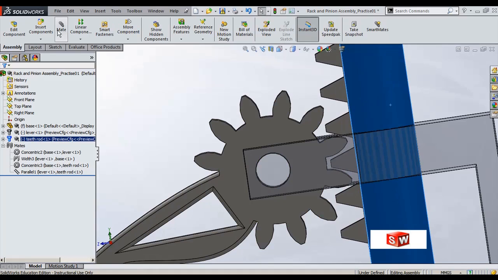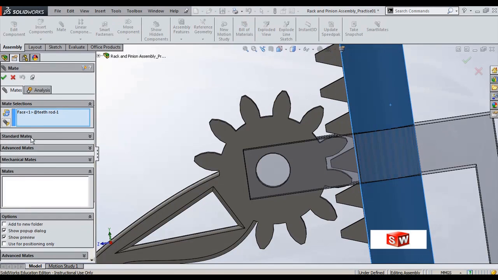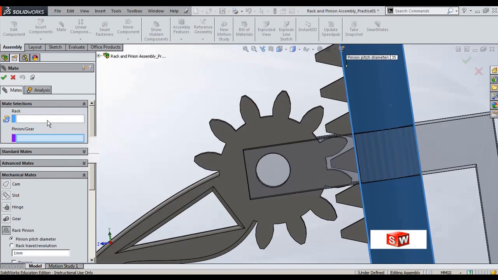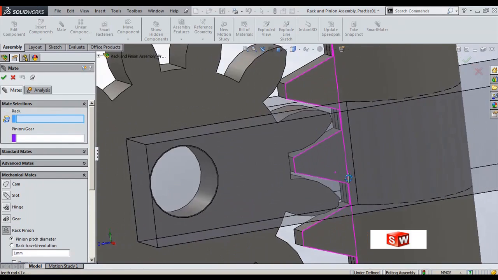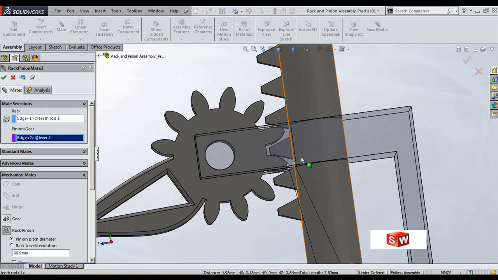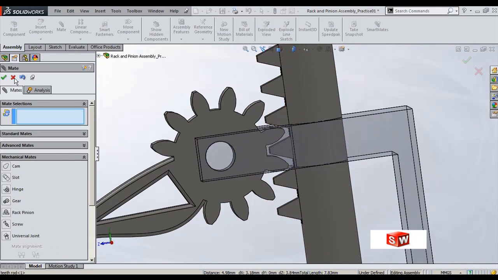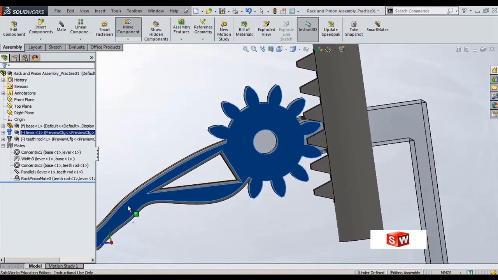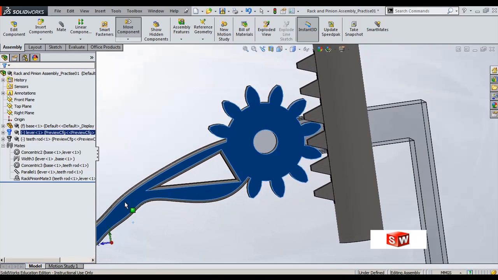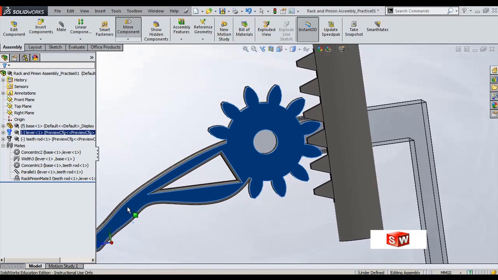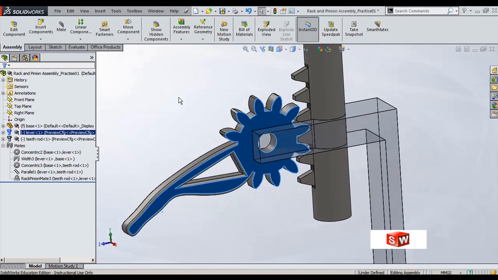So what I will do is go to mate. Here under mechanical mate, I have rack and pinion. Now we need to select the rack edge, and for the pinion I will select this edge. So now we have applied the condition, and click OK here. Now if I move this component, you can see when I rotate this pinion gear, the rack will also translate. This is called rack and pinion mate.